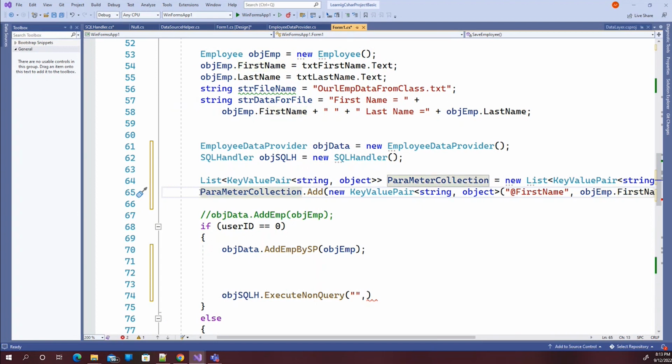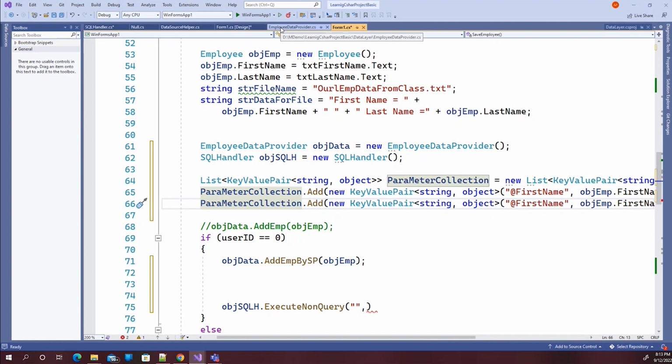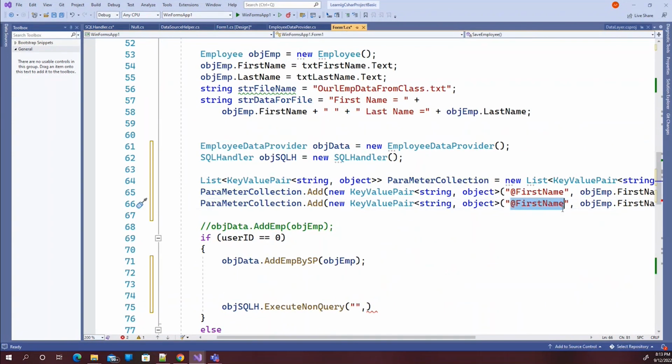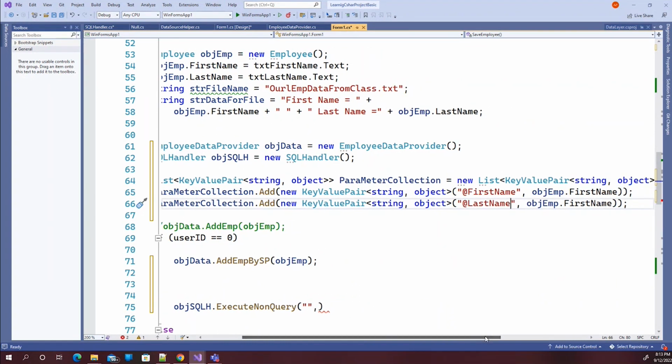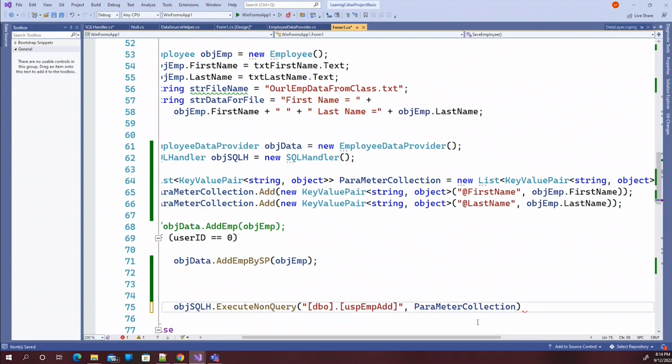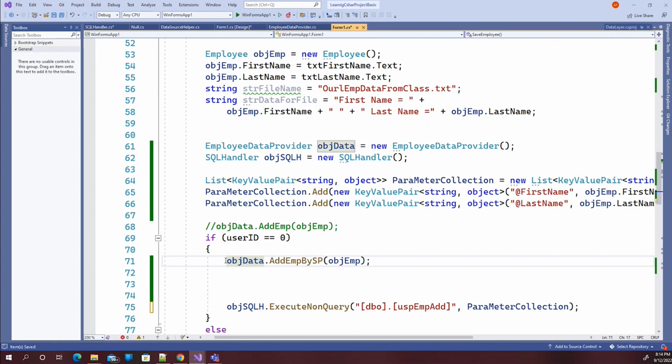Similar to this, we can add another parameter. The parameter name is last name, and with that we can make it the last name. So we have the parameter collection ready. We can pass this over here, and we need the stored procedure name too. This is the stored procedure for the add. We'll pass it over here, and we close the line. And then we comment out this line.